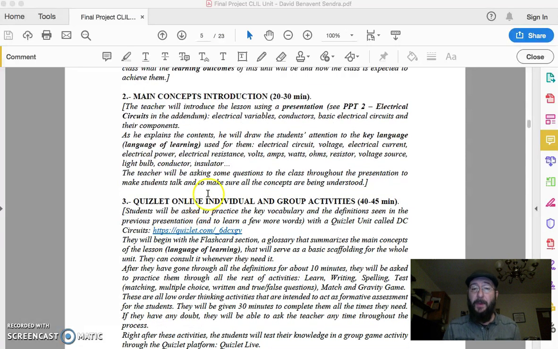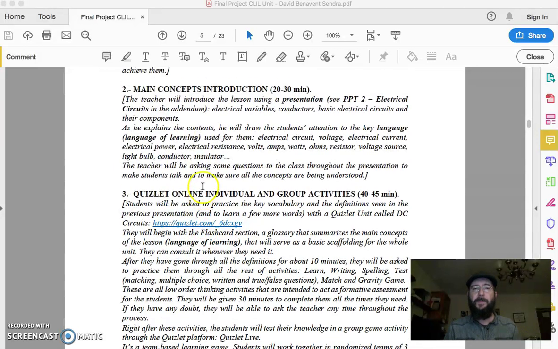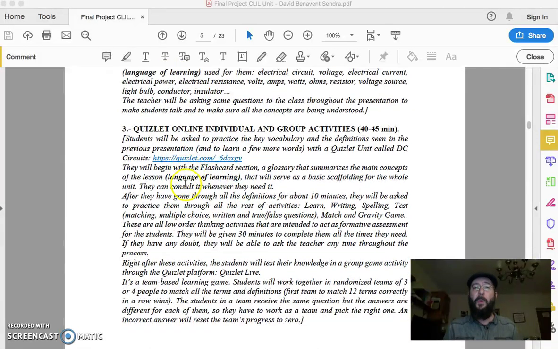All of this language will be the first step of the scaffolding structure, because all the terms and all the definitions will be used from now on in every exercise and activity in this unit. Once the introduction is finished, we will start the third block.